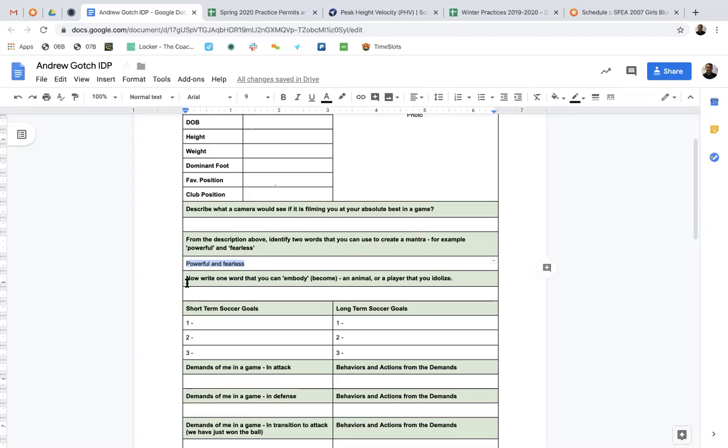The third one that you're going to do is to now write a word that you can embody or become. And that can be an animal or a player that you idolize. So if you don't have a favorite player, or maybe you do and it's from a different sport, that's fine too. Or it may be an animal. One of my 06s is a wolf.